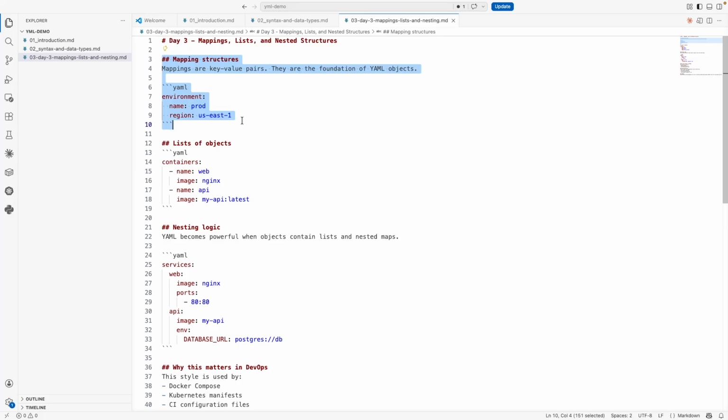For example, you can describe an environment. Here you can see I'm describing an environment with a name, that's production here, and then the region, and I can even add a version as well. That's the reason I told you it's going to be a group of key value pairs. I have multiple key value pairs and they have been grouped under a value called environment.